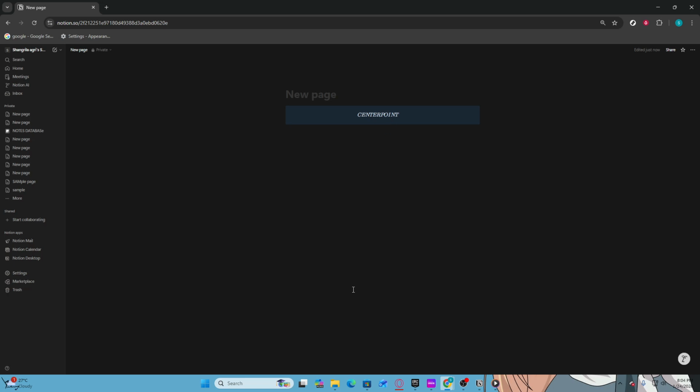After selecting block equation, you should see your text centered on the page. This visual confirmation indicates that the process was successful. Make sure to check the alignment and adjust if necessary to ensure it meets your design preferences.